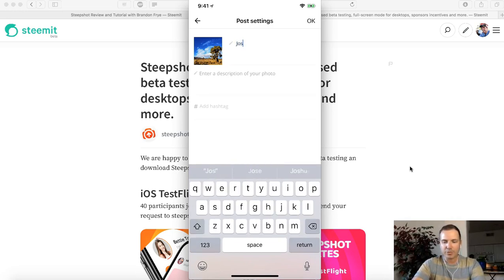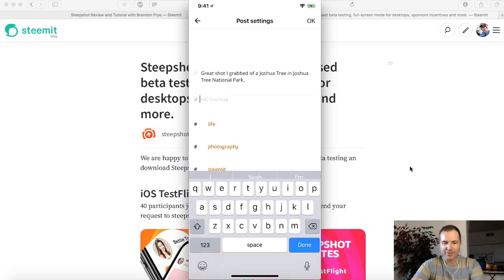So I'm going to put Joshua Tree National Park in California. And then I'm going to put a quick description here. Okay, and I just put a great shot I grabbed of a Joshua Tree in Joshua Tree National Park. And usually I do take a little more time to write out a better description, but we're going to keep it short and sweet for the purpose of this video today.